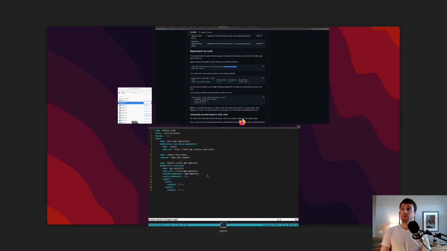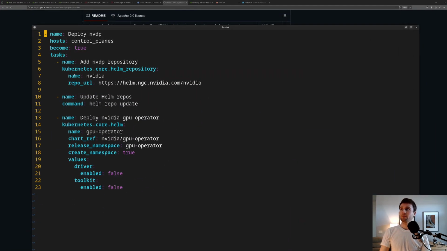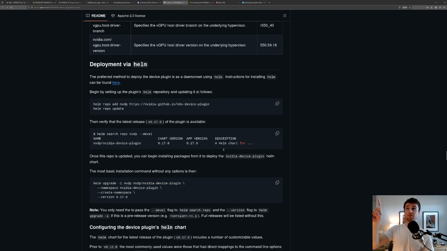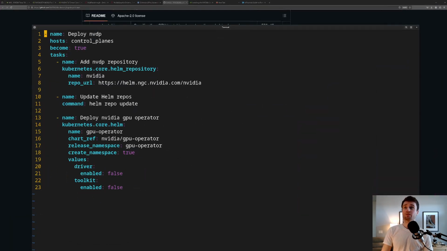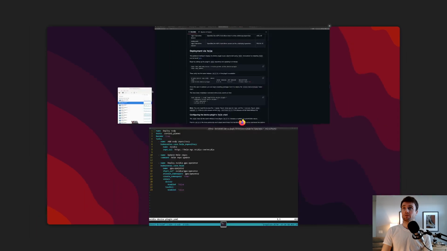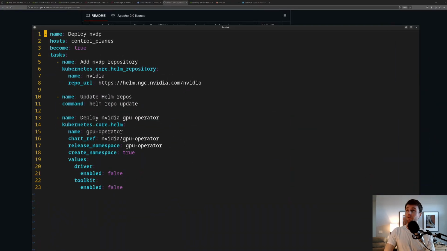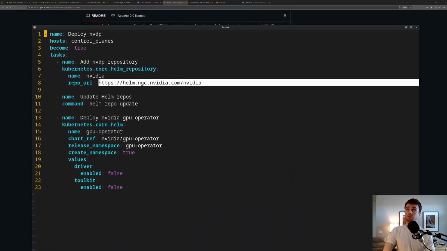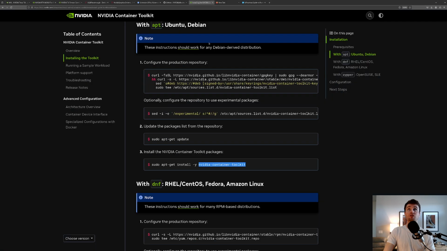So if we look at this, this is the Ansible role I used to deploy this. Originally, I was using this device plugin repo. So you can see I followed the instructions here, NVDP, and I installed that. But then I found that it wasn't working. So I forgot to change the name up here, but I did put the right URL here to get me to the GPU operator. Let's see.